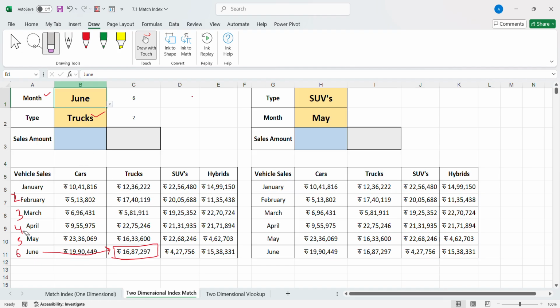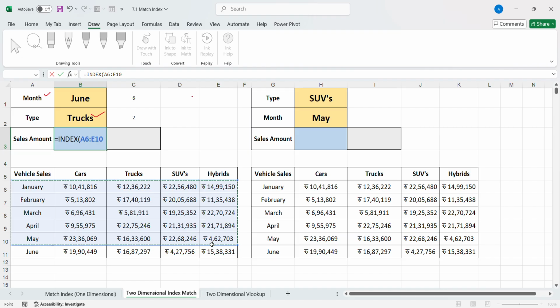Okay, fine. I hope you understand this. Now come over here. What will we do? We'll say equals to INDEX. As it is two-dimensional, we have to select the entire table, because it's a two-dimensional INDEX MATCH. I'm selecting the entire table. First, I will look for the row number. I am going to get the row number from the month given over here. I will search the month in this particular column. Which kind of search will I be doing? Exact. It will return the row number.